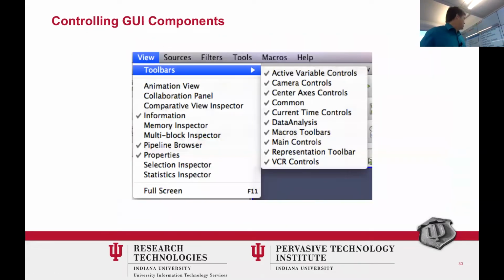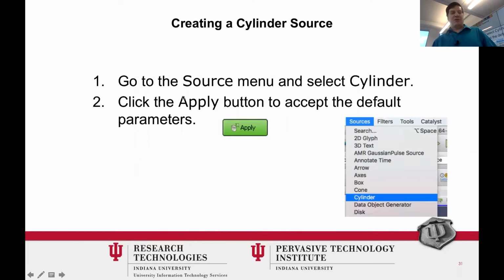There are several other things you can add. I mentioned earlier there was an animation view. You can see it's turned off. There's no checkbox by it this time. But you can turn on animation view. You can look at memory inspector. You can do some collaboration and things like that. We won't cover any of those today, but a lot of other stuff is built in. So it's really more than what I'm going to show you today.